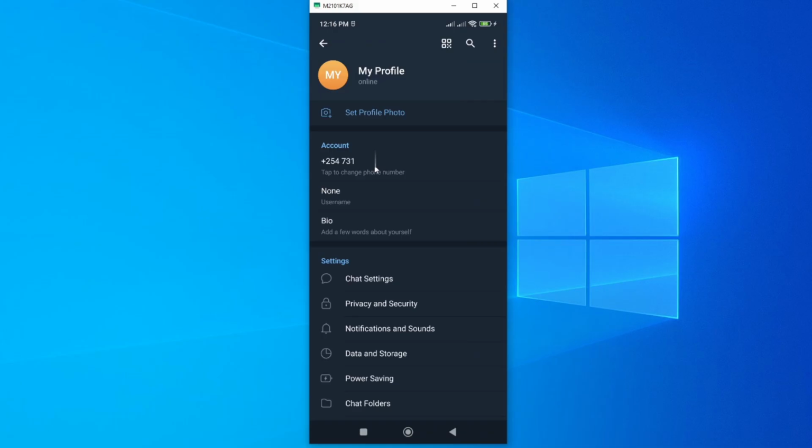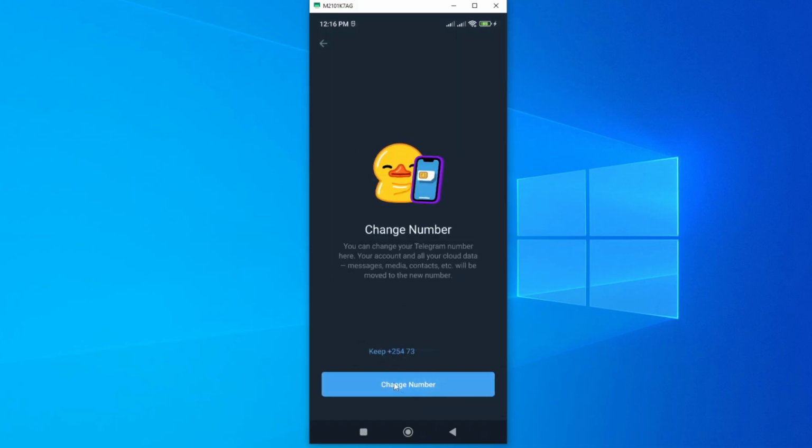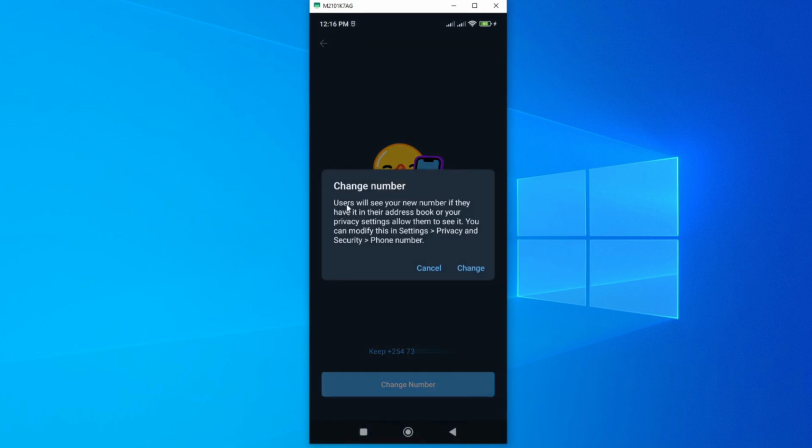So if you go ahead and tap on this, confirm if you want to change the number. Now you are told that if you change your number, your account and all your cloud data, messages, media, contacts, etc. will be moved to the new number. So confirm by tapping on change number, and then you are told that users will see your new number if they have it in their phone book, and if that's not the case, then your privacy settings will allow them to see it. So you can modify these in settings, privacy, security, and then phone number. So go ahead and tap on change.